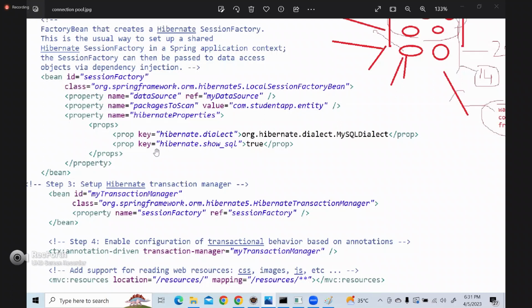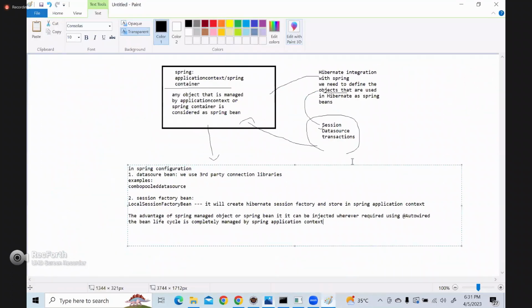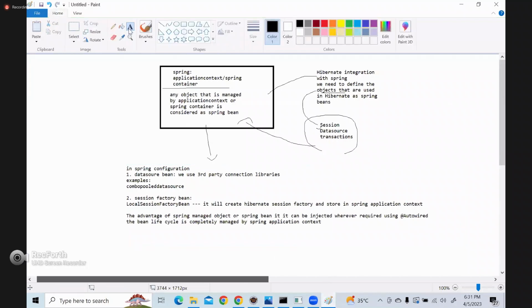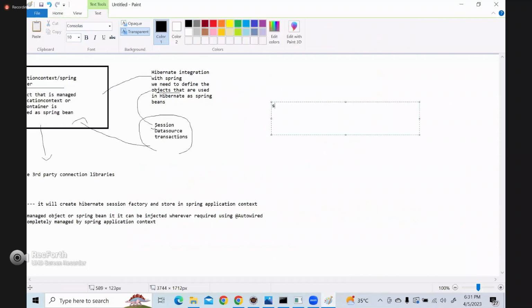So next, what is the next one? Another one is Hibernate.show_SQL. So what is this one? See, I told you, right, every Hibernate operation. Say, for example, I say session.save. Right, session.save. So what does this do? This is your Hibernate method. Internally, this will generate an SQL insert query.